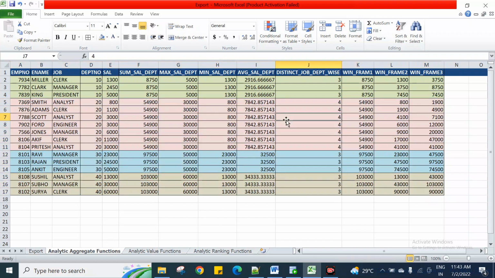Okay, so now let's try to write a SQL for this. I will quickly move to my SQL developer, and I hope you have got the idea of what exactly we need here and what our expected output is. So we will try to write a SQL for this now.